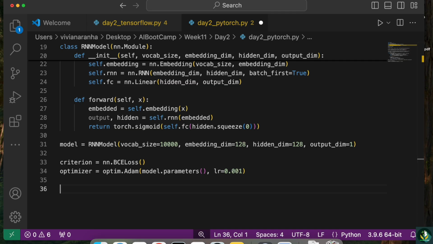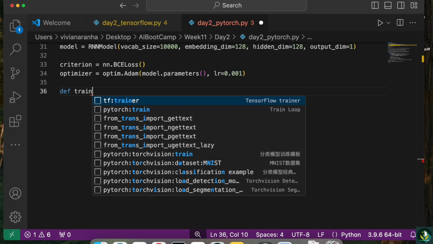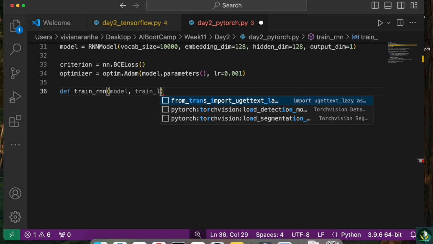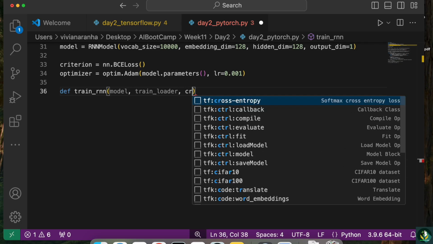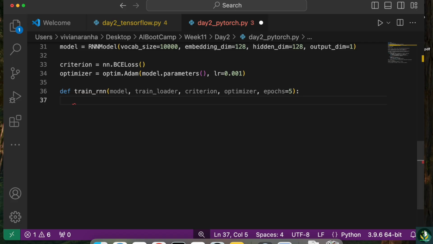Now let's go ahead and write the function to train the model. So to that, train_rnn needs model, it needs train_loader, it needs criterion, optimizer, and our final epochs equal to 5. Let's set the default to 5. Now that is done, let's put the model in training mode by calling the train function, and then write our for loop to go through each and every epoch in the range of epochs.